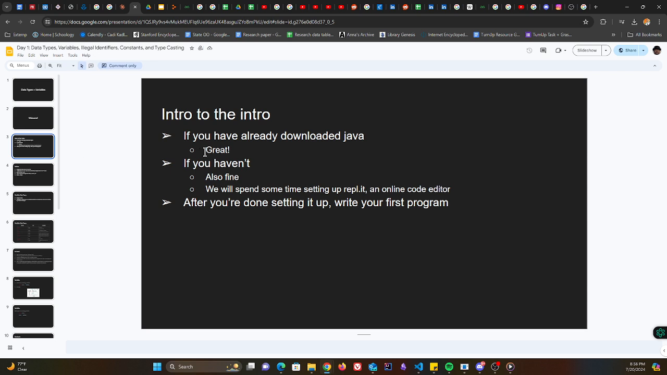Okay, about Java. If you have already downloaded Java, great. Use your IDE if you're using VS Code, IntelliJ, Eclipse, Vim, etc. If you haven't, that's also fine. Replit isn't too hard to set up on your own. It's just like a basic website. You create your account, you log in, etc. So it shouldn't be too hard. And then after you're done setting up, write your first program.